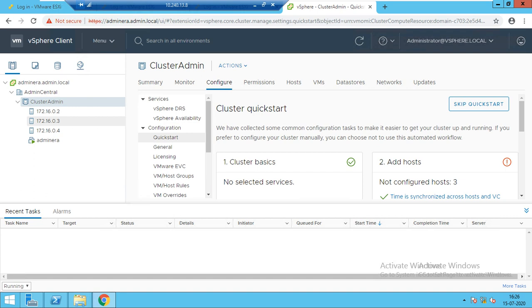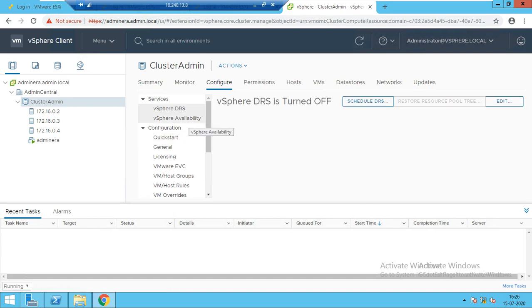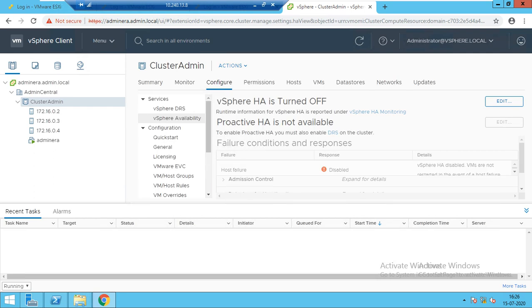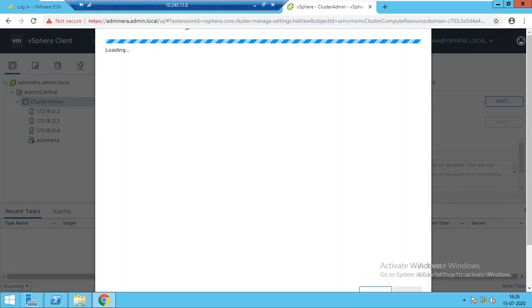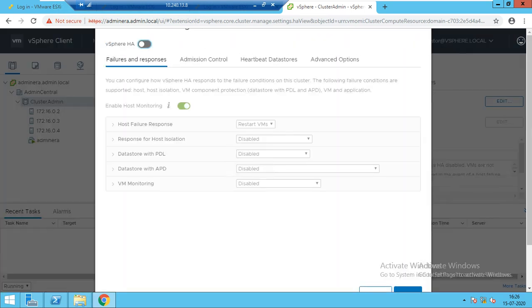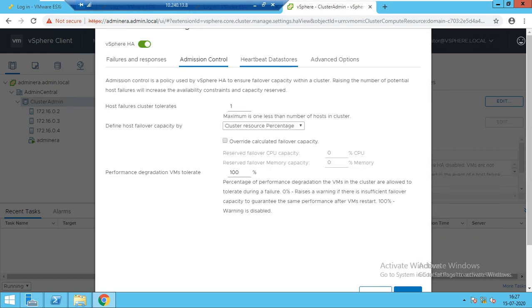So how is it configured? You just click on the cluster, go to Configure, and then click on vSphere Availability, and click on the Edit option. Then just click on vSphere HA enable. Now you can see host failure response: VMs will get restarted, and the response is disabled. We will keep everything as default and will not change anything. We will just enable vSphere HA, and everything is correct. Everything is default, we will not do anything.